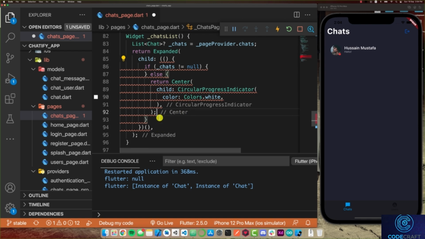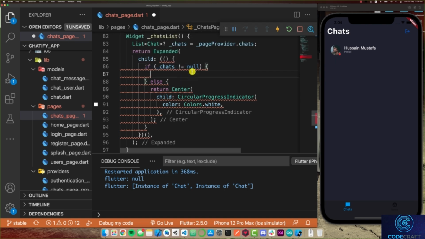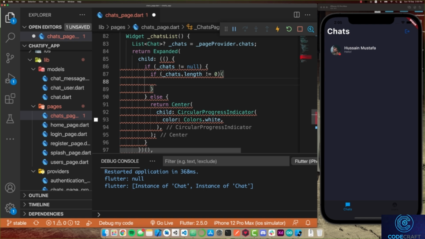But we're getting a lot of errors, and that's just because it expects us to return a widget from our if statement as well. So we'll fix that. So now inside of my if statement, if the chats are not equal to null and there's something in the chat, then what we're going to do is check to see if the chats.length is not equal to 0. If it isn't equal to 0, then we're going to display the UI, else we're going to display something else. So I'll do the else clause first.